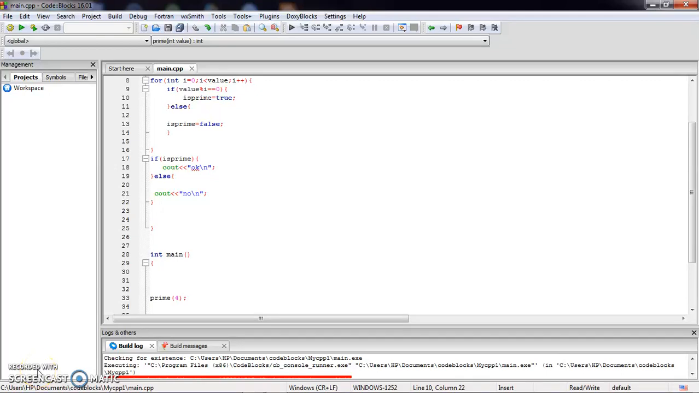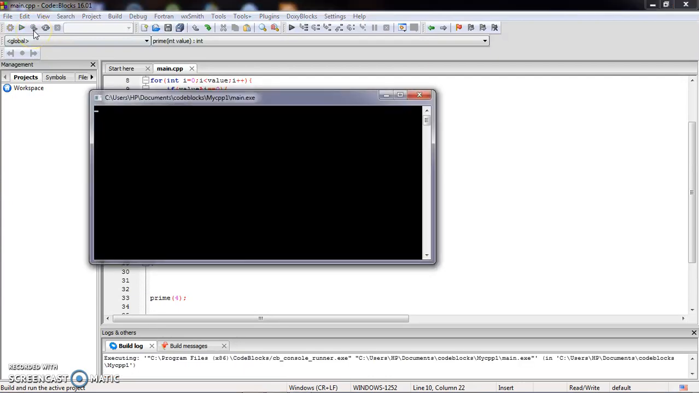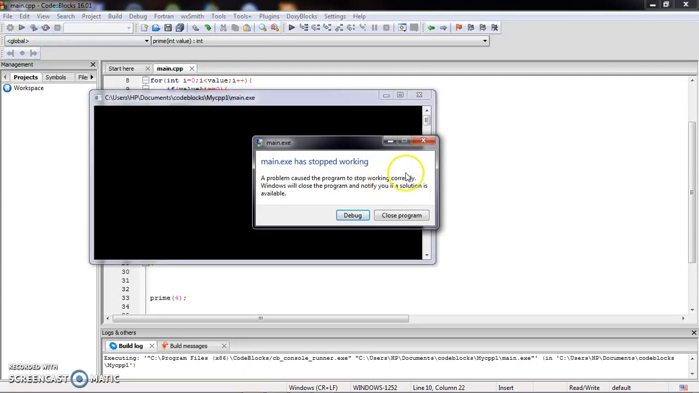Hi guys, this is where I stopped my previous tutorial on functions, and I noticed we are having some errors, so that's why I want to talk about errors now. You see, we are having a page error.